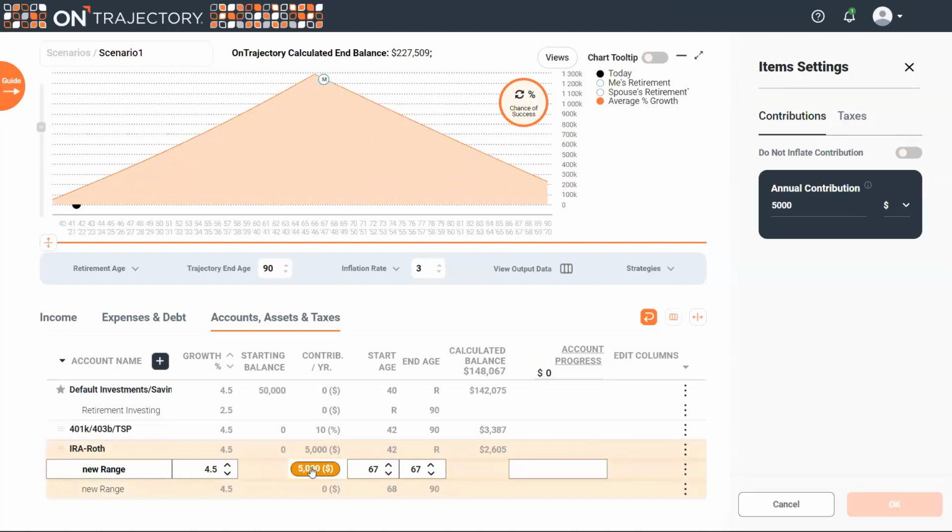And I'll keep the contributions the same. But what I want to model is, let's say, up until now, I've achieved 7% or 8%, which, before this year, was not out of the realm of possibility. So let's say from 42, what am I now?